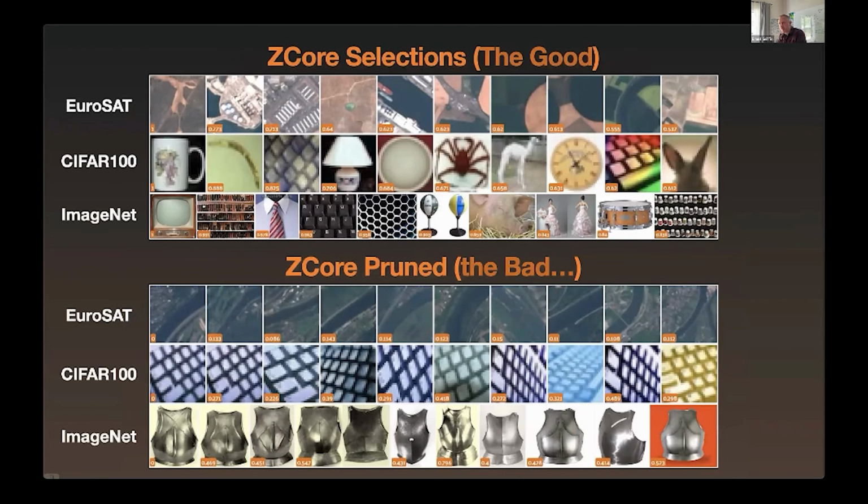Now, if we're going to look at some of the actual results, we have the good. These are the examples that ZCore has selected to be a part of the core set. We have examples shown in the top from Eurosat, CIFAR-100, and ImageNet. And what we find is that the top performing examples and the ones that ZCore ranks the highest basically have a pretty good diversity right from the outset, if you look at the top 10 examples. And as you expand that threshold, and I'll have an example of this later, you continue to see that it actually pulls really representative data from the data set before it ever really repeats itself.